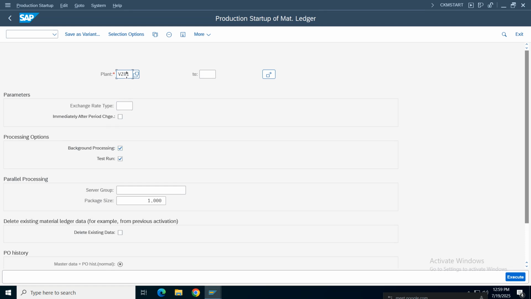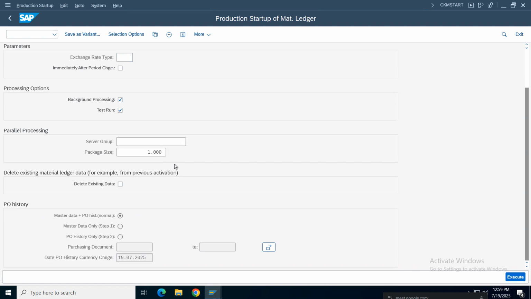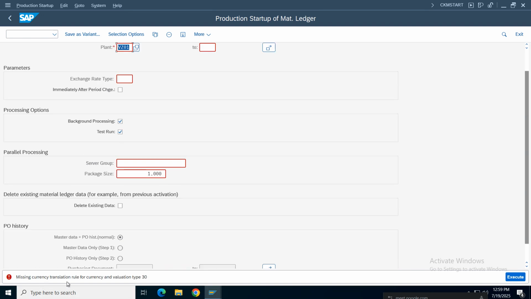Okay. So don't give anything. Test run mode. Click on execute. Let us see. Missing currency translation rule. Okay, M standard one. Press enter. Missing currency translation rule for currency and valuation type 30.